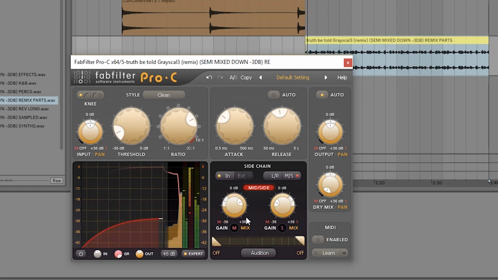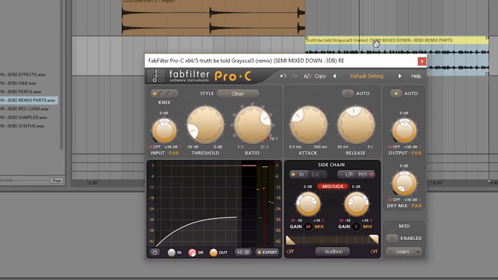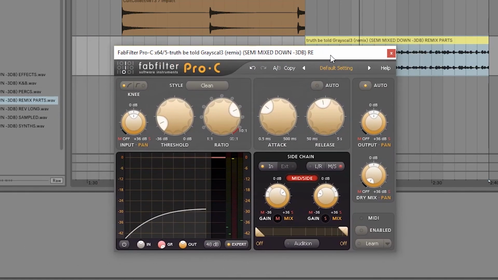So if you can hear, there's a lot more side information, and I've taken away the mid information quite extremely. So this is it bypassed. This is it on. Now obviously that doesn't sound good, but it's just a brief example of what mid-side compression can do.